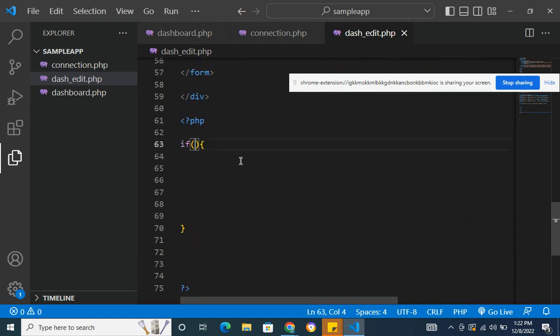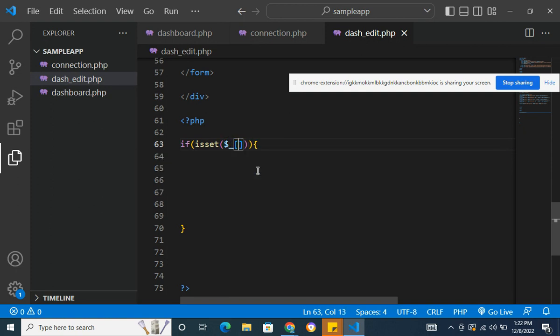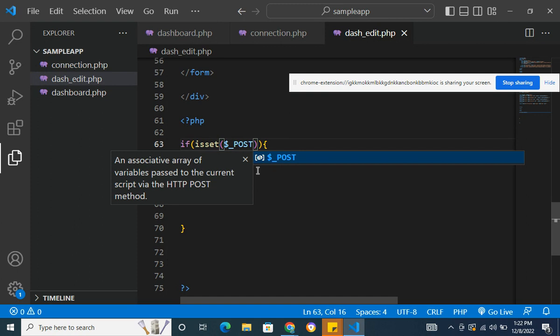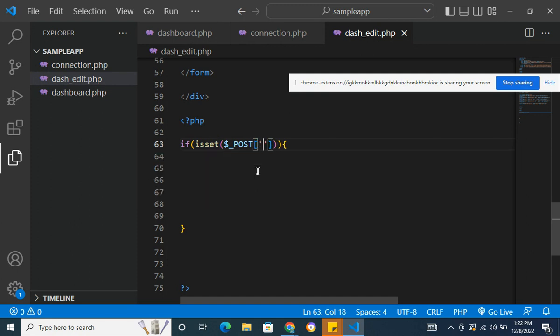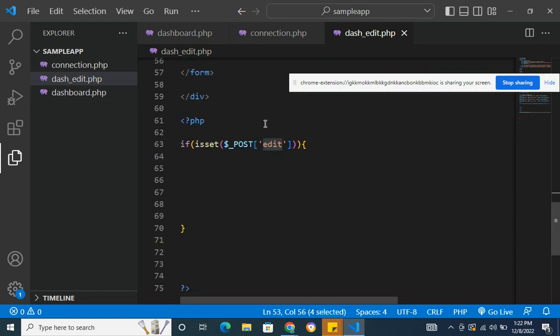So at this point, isset is an inbuilt function that accepts one parameter, and the parameter is our associative array $_POST, with straight brackets, single quote, the name of the button, this button here. So we are using that button again now to submit.